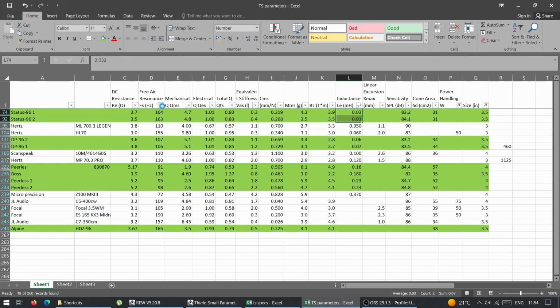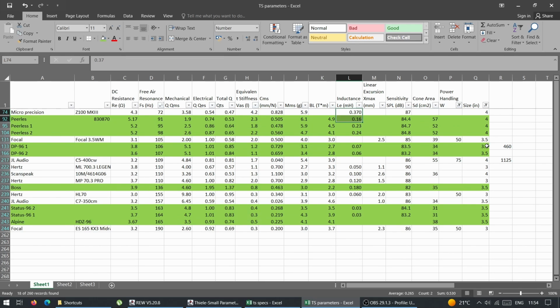Let's have a look at resonant frequency. So these are 4, 3.5, and 3-inch drivers. Micro Precision, no surprise, lowest resonant frequency. Peerless, the 4-inch home audio drivers. Status have the highest. It's not a big list of these drivers that I have because I wasn't bothering entering them. But Focal has a higher one. So again, similar to C7s, Status mids are very similar to C7s. And you can see the other parameters are similar as well.